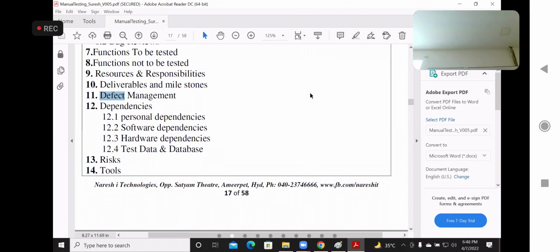Once we have identified the defects, what do we have to do?